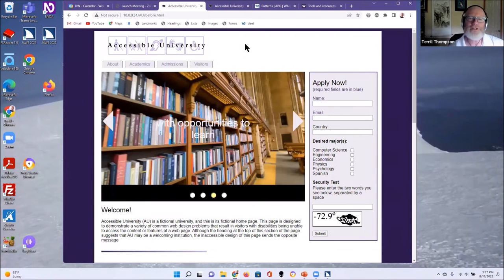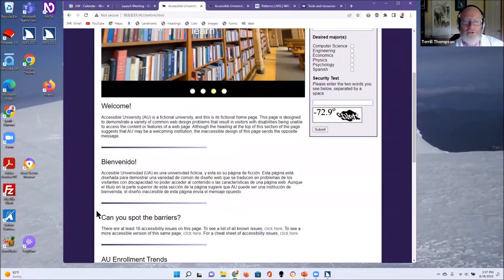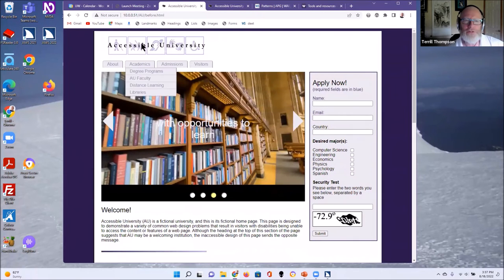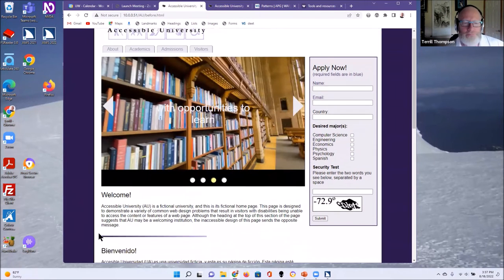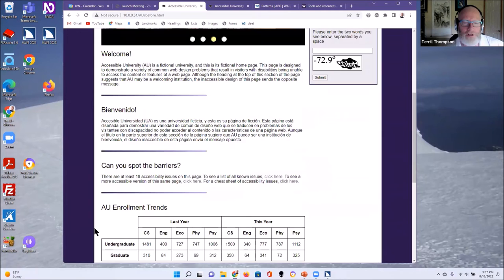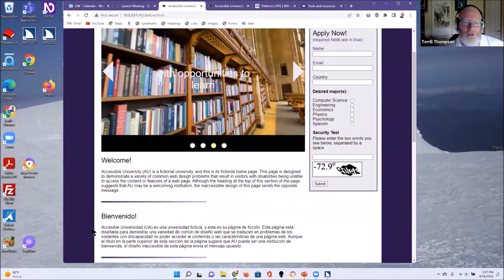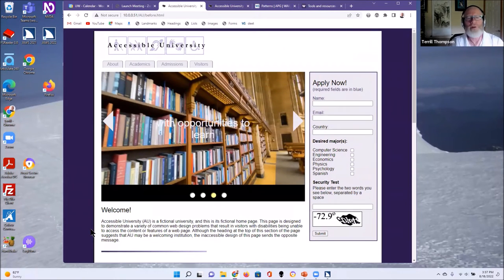So another way I might choose to explore is through headings. As I mentioned, and as we all saw, there's a clear visible heading structure. Looks like maybe Accessible University, that banner there, would be the main heading of the page. But then we've got a bunch of subheadings. Welcome, bienvenido, can you spot the barriers, AU enrollment trends. Those are all sort of peers. They're subheadings at an equal level. I would call them H2.